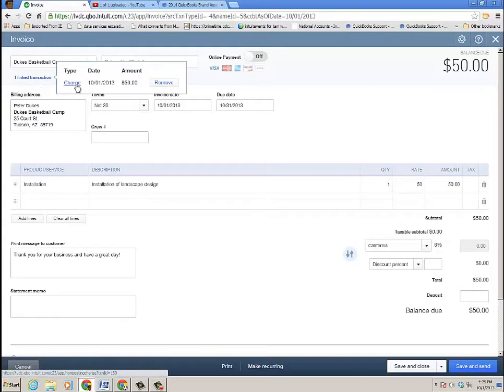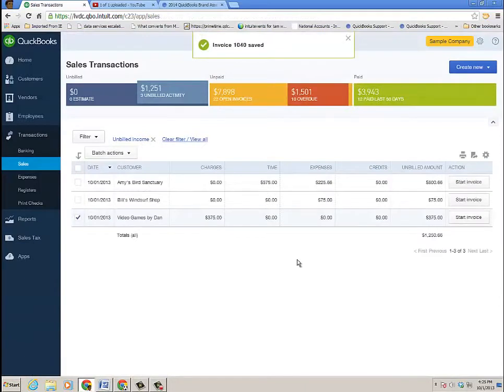And I love the little blue links. Remember, those will bring you to the transaction. So it's like a zoom, if you will, or drilling in. So I'm going to click Save and Close, and that's resolved.